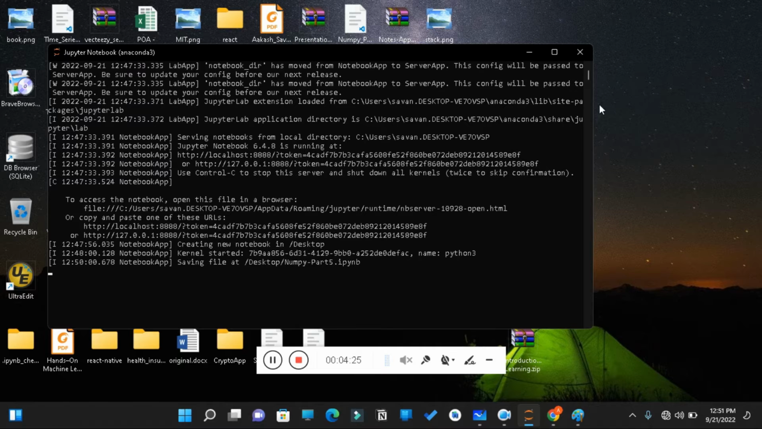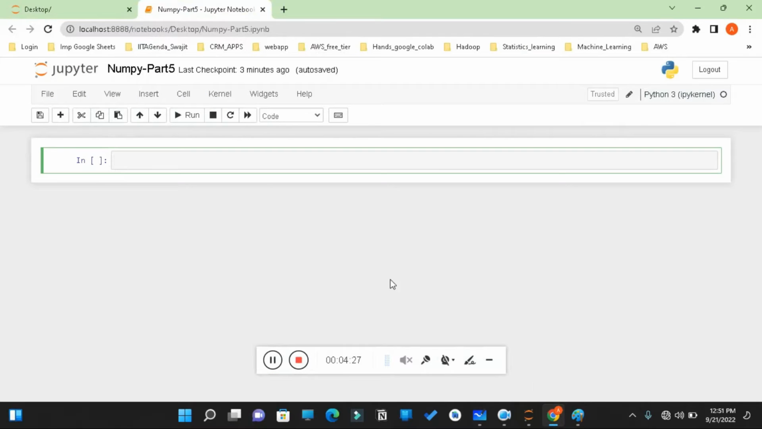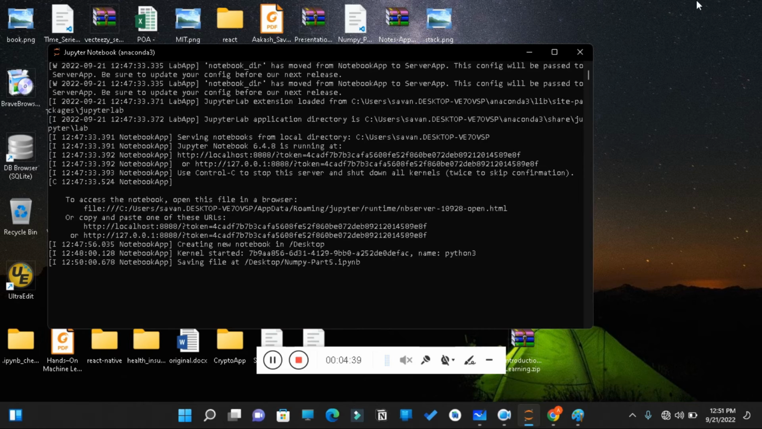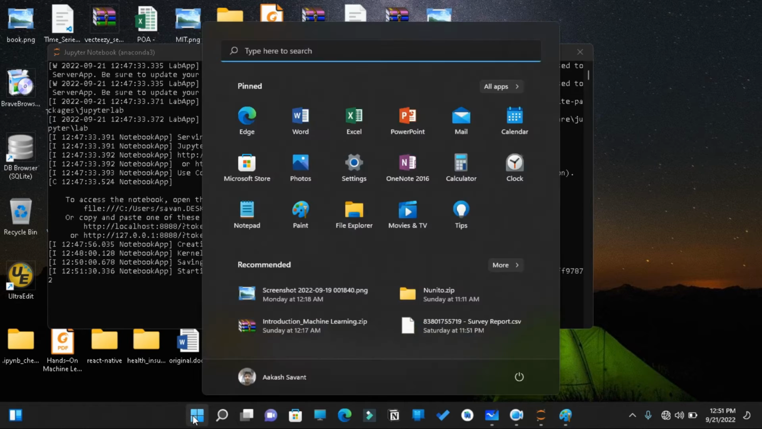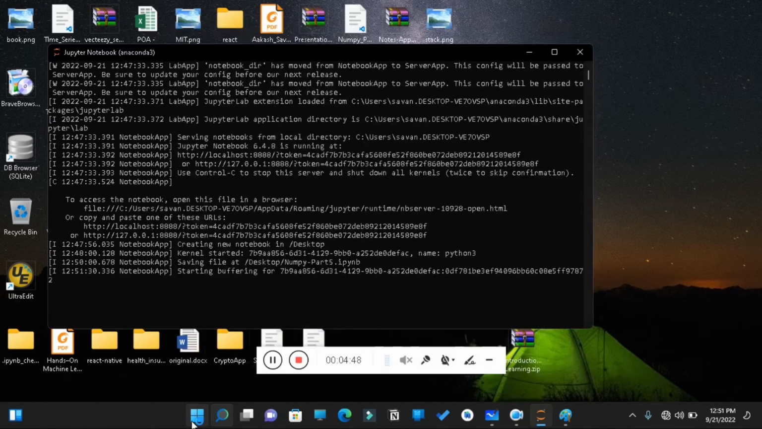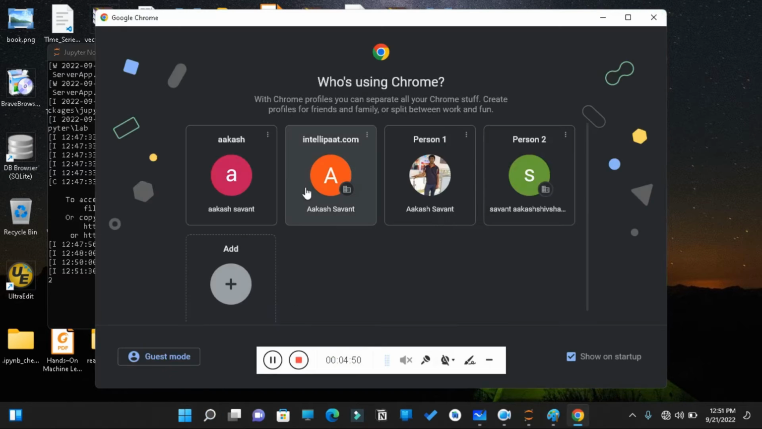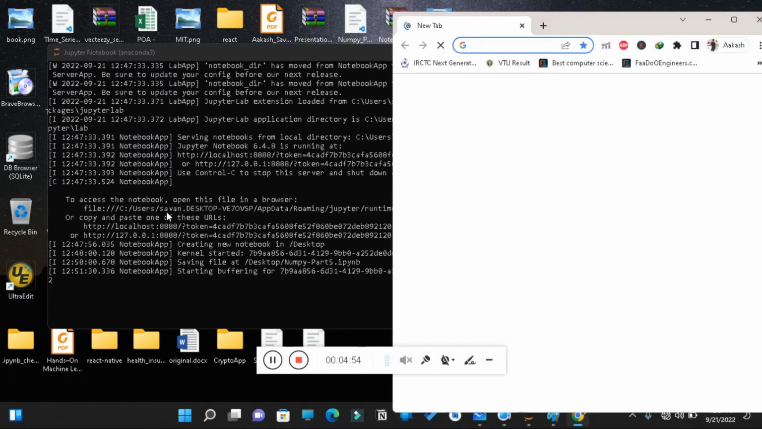Now we'll move directly towards our implementation part. Just a minute, folks. We'll close this notebook and open another one.